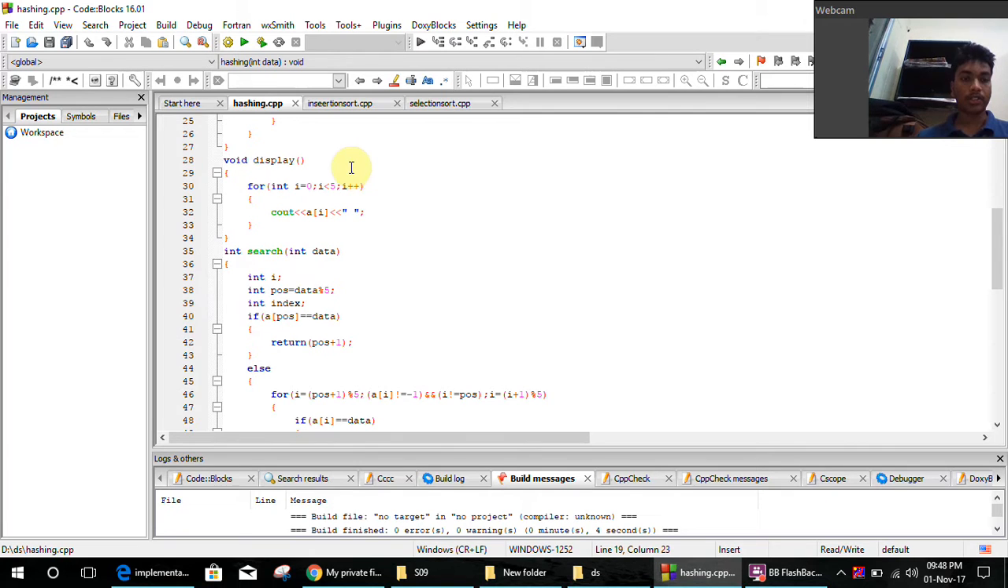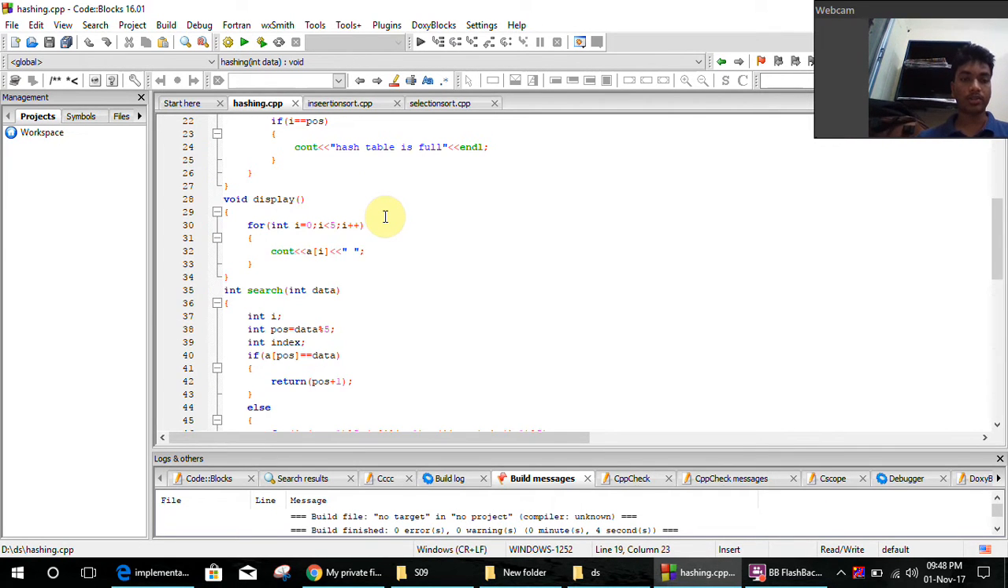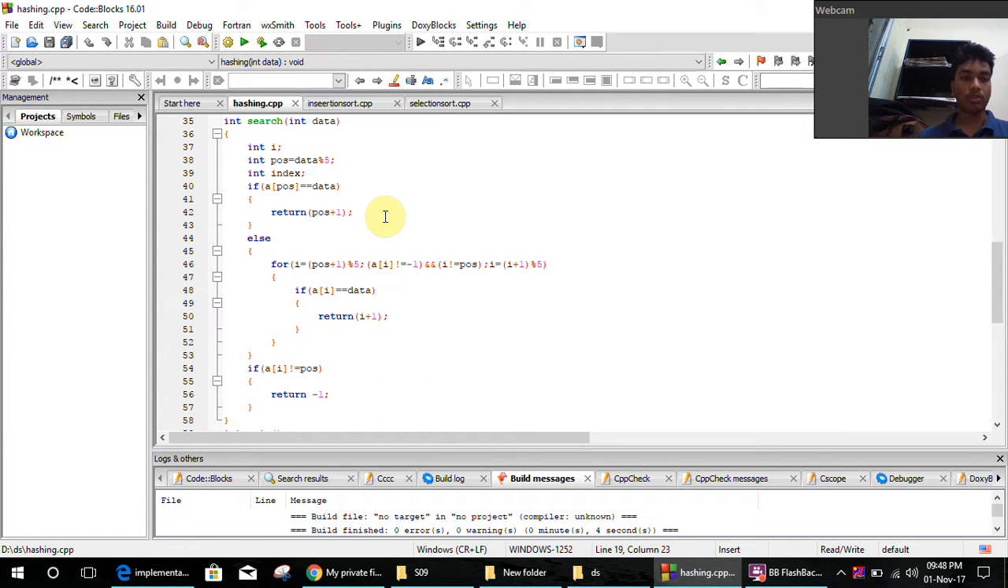And another function, the display function, which displays the number of elements in the stack. This was the insertion function. Now the search function, which searches for the element of the data in the stack. First, we have to enter the data that has to be searched. It is divided by modulo.